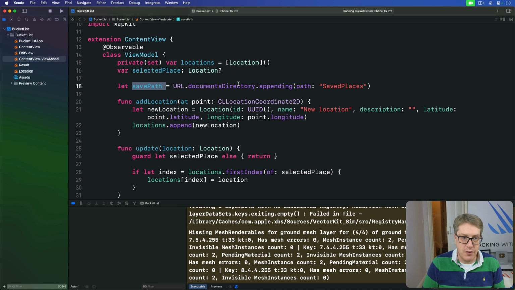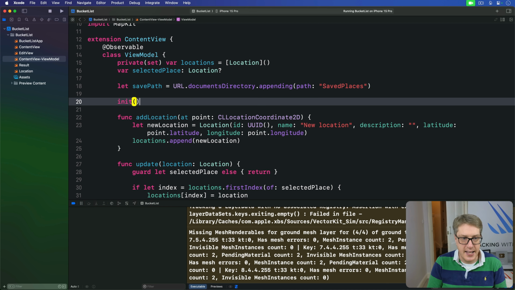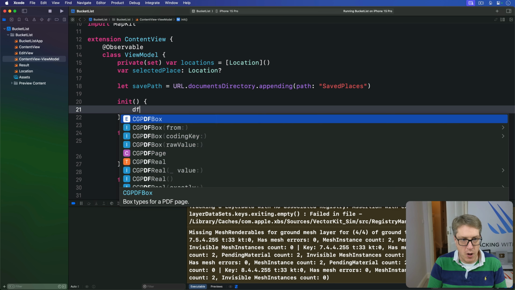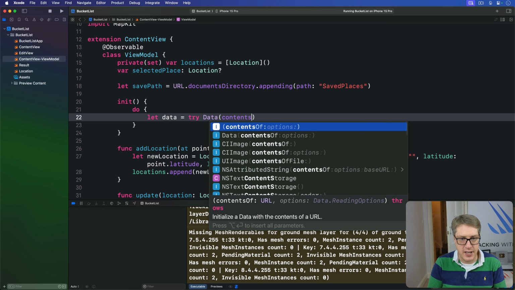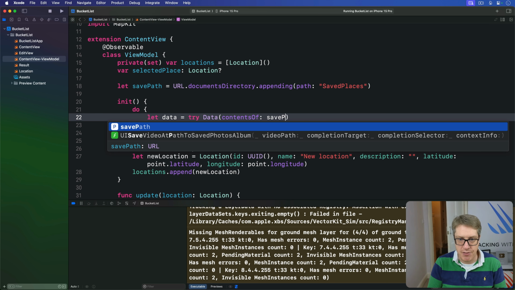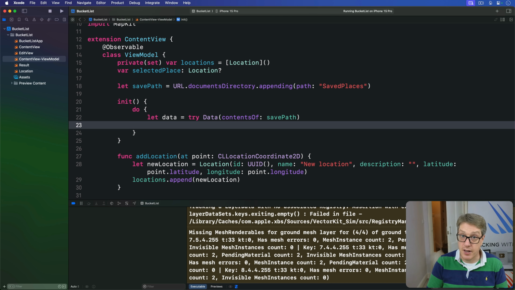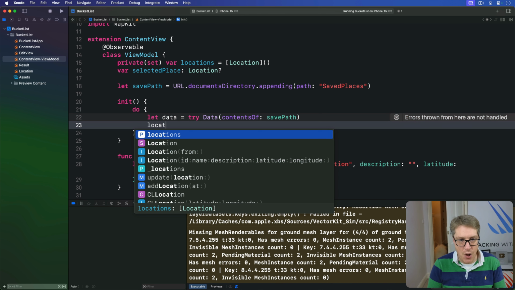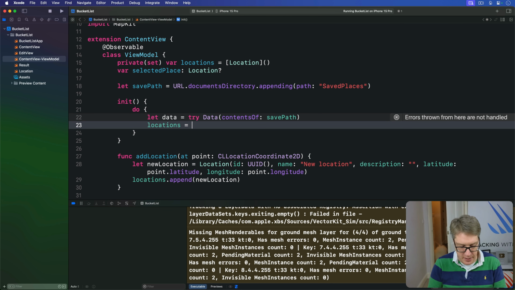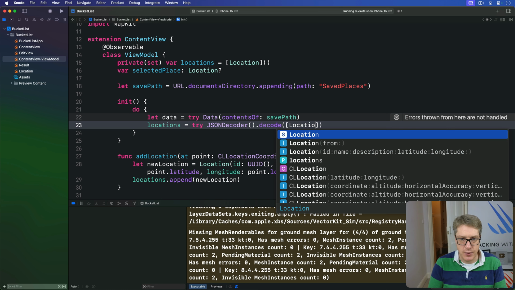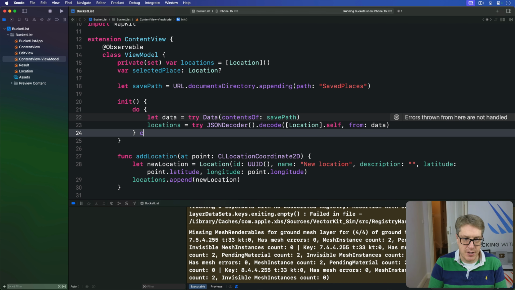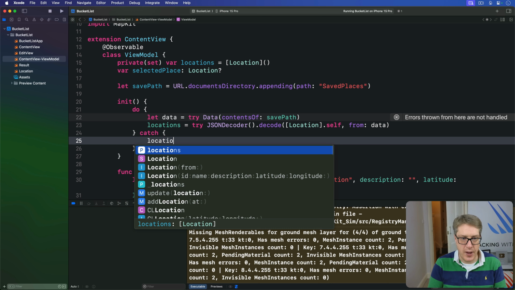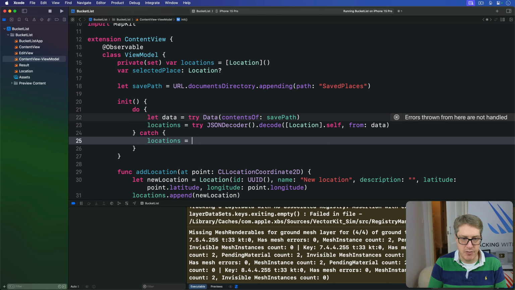So we'll add a new initializer here. We'll say init, we'll do a do block, and we'll get our data is try Data contentsOf that savePath URL. Nice constant now. Our locations array will be try JSONDecoder().decode an array of Location.self from the data. If it goes wrong, we'll catch saying locations is an empty array, like so.